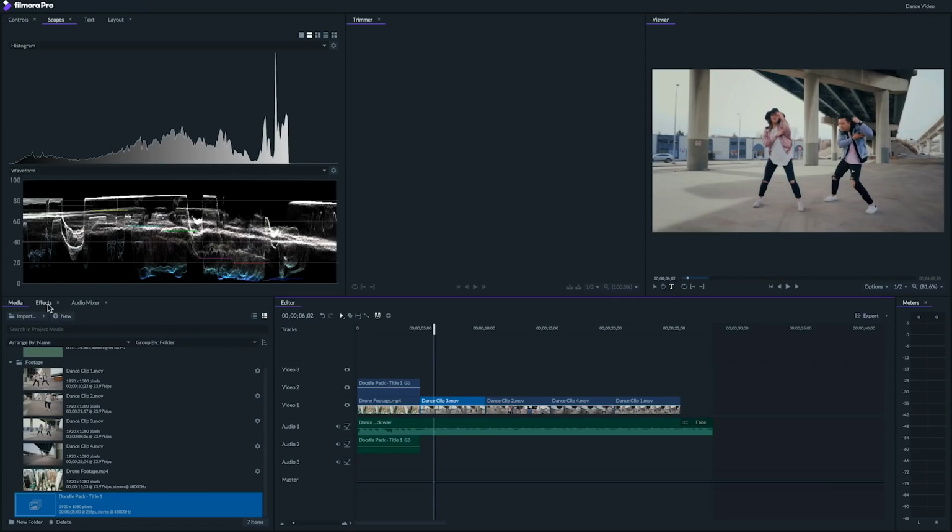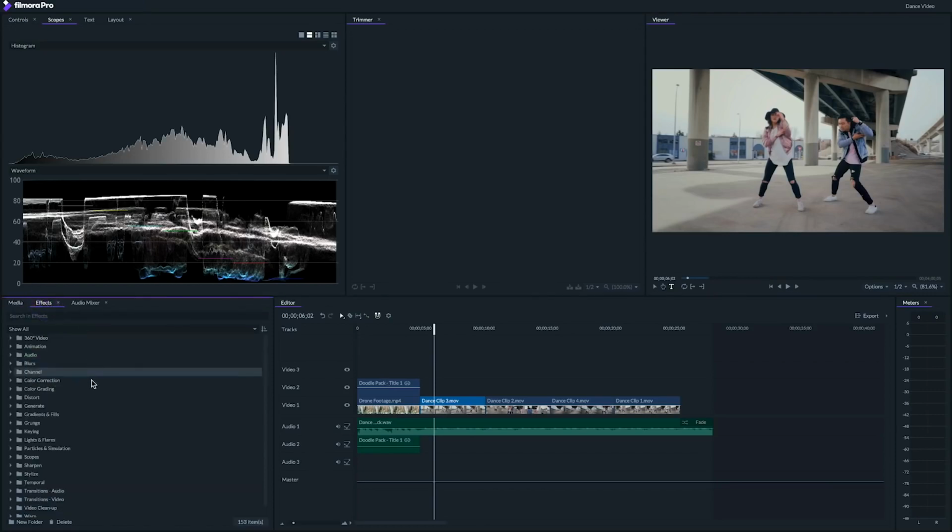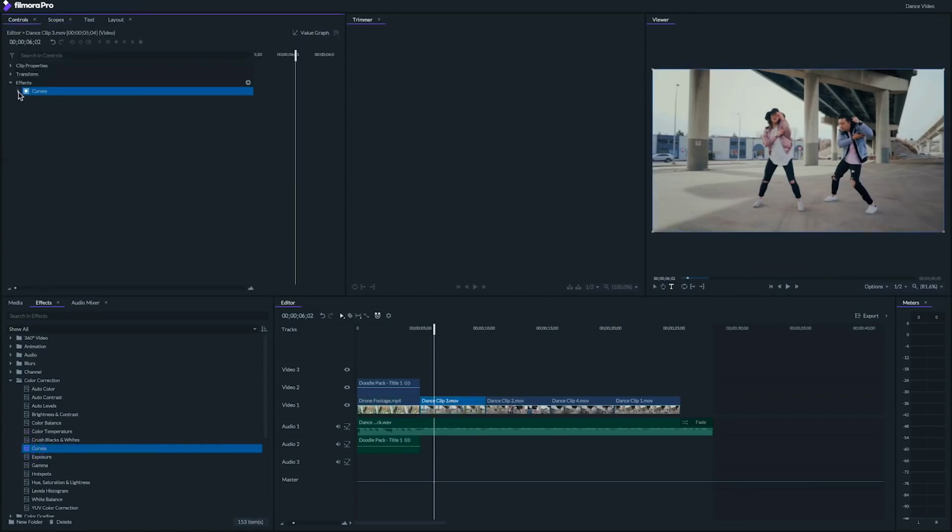One way we can fix this is by going into the Effects panel. Filmora Pro has a vast library of effects to choose from. One you can use is the Curves adjustment found in the Color Correction folder. To use this effect, drag it onto your clip. From there, you can go up to the controls and adjust your curves to bring up the highlights.